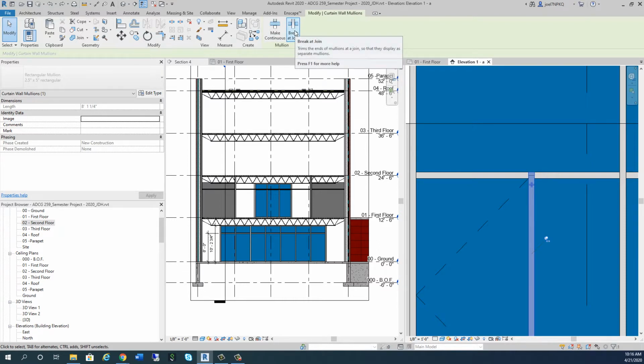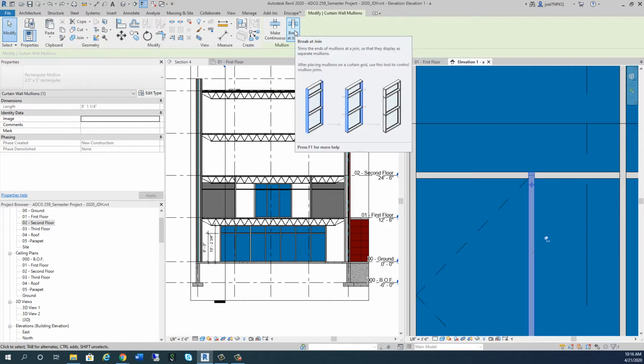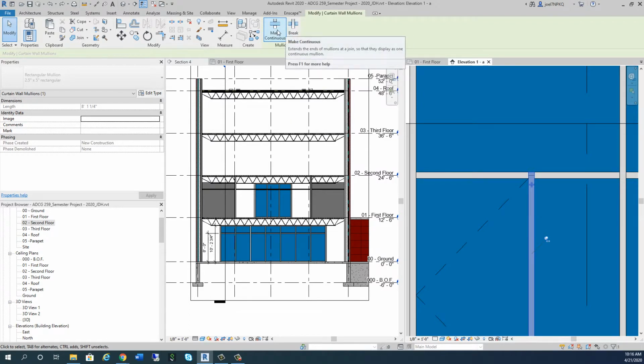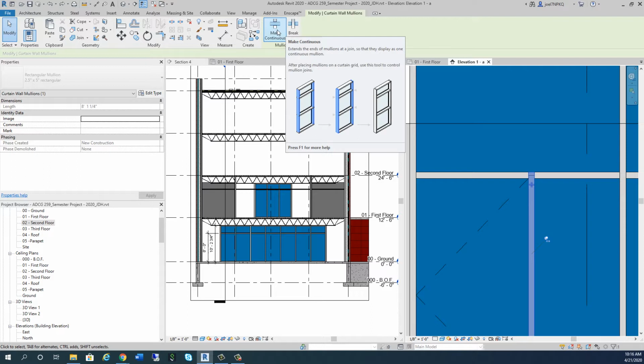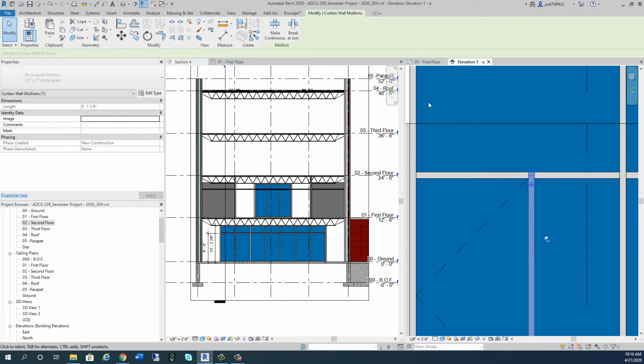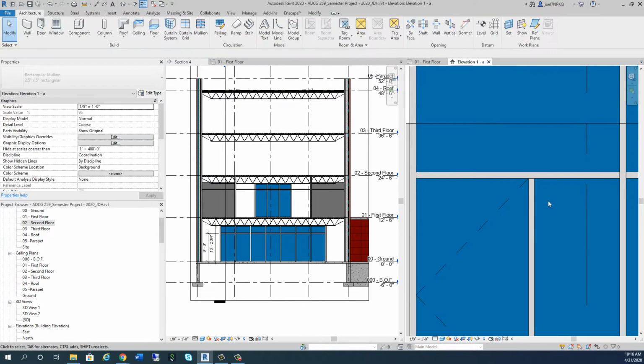You see how I can say break at join or make continuous. If I make continuous, it stays the same. But if I break at the join, you see how it breaks it and takes it down lower, and I have that option there. That little icon does that, okay?